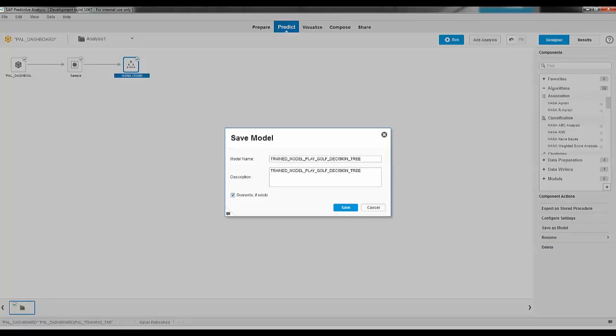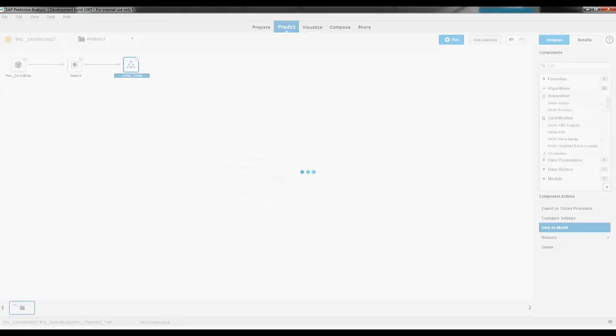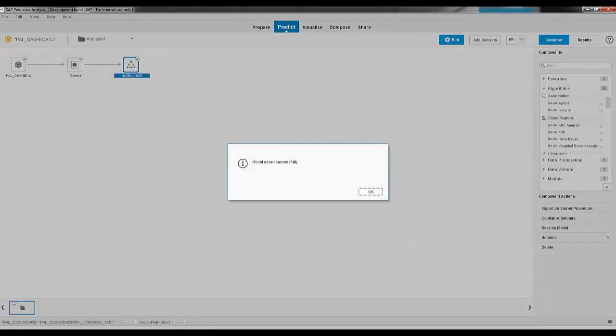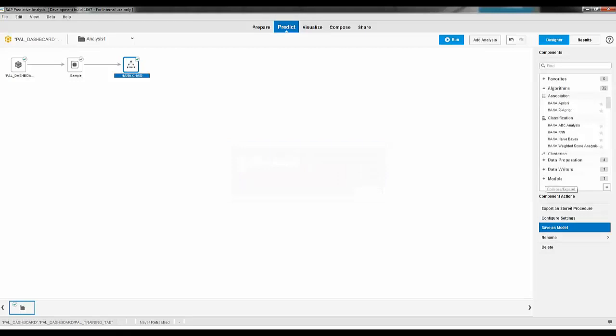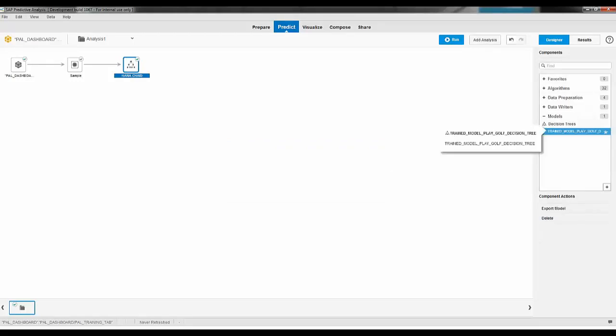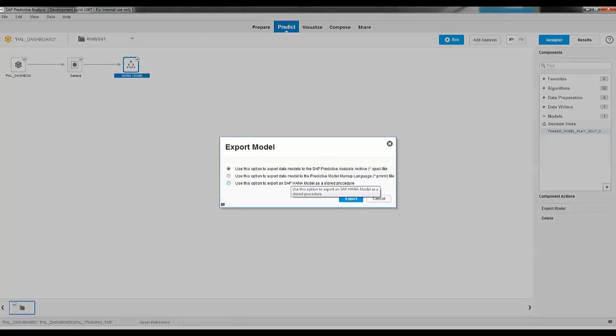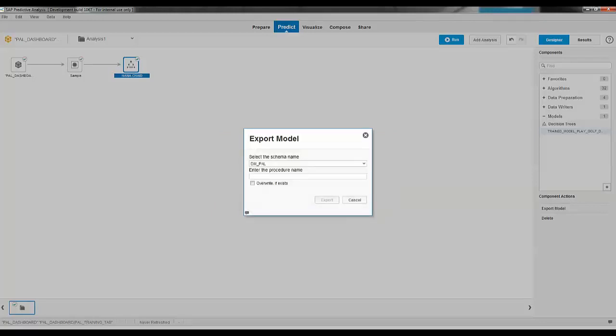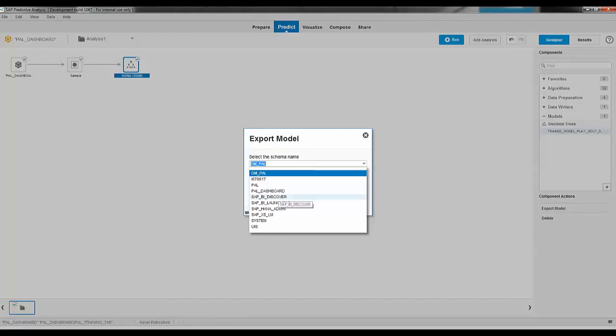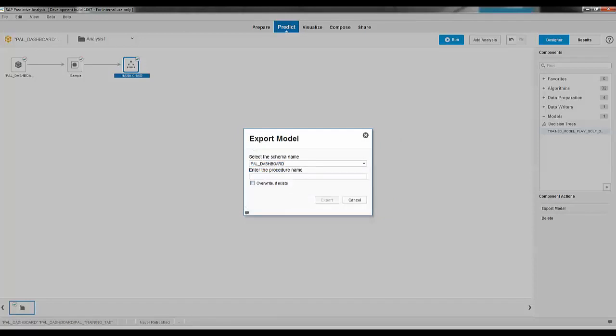And as you see down here in models, I will now have another model that I can choose from. And this model, I will now save back to HANA. As you can see here, I have an option for exporting my SAP HANA model back as a stored procedure. That's what I want to do. I will give it a name, into a schema that I know. Then I will save it back to HANA.